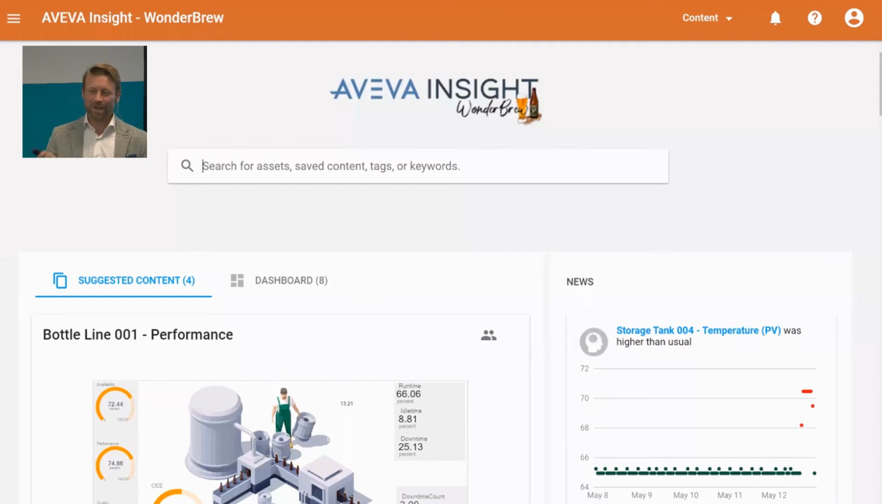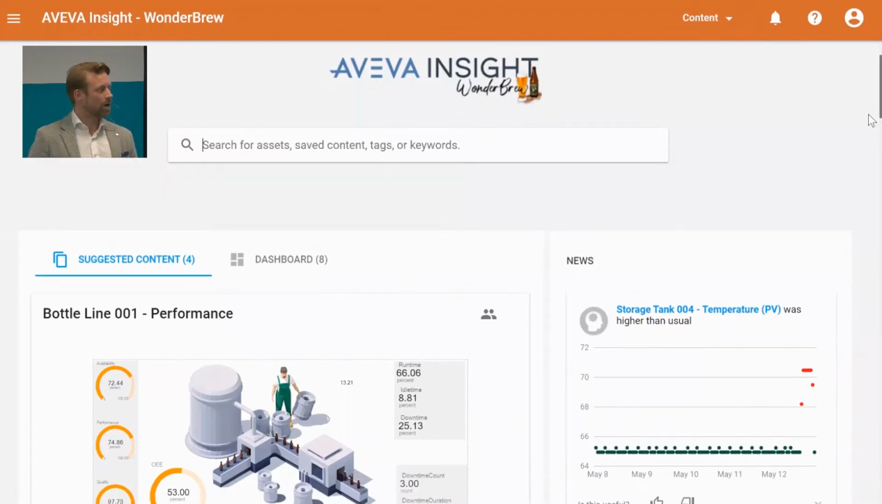So initially it'll build its own dashboard. What we're looking at here is the newsfeed on the right side. The newsfeed will feature a number of items. One of them will be automated analytics. So what does this do?